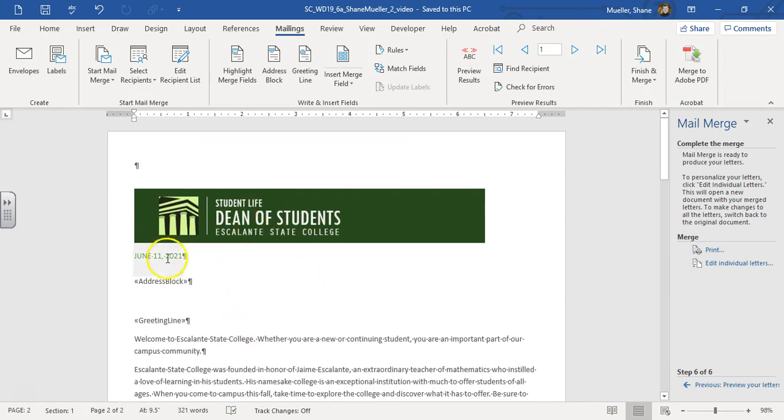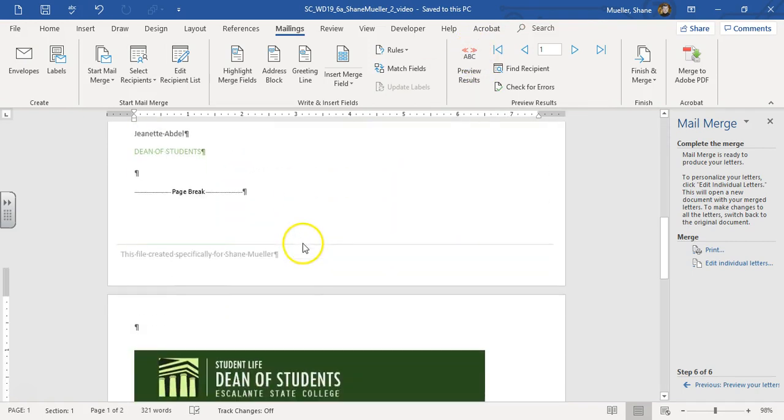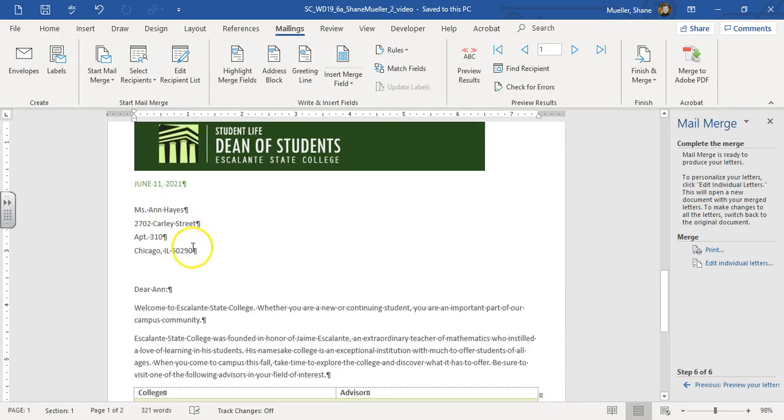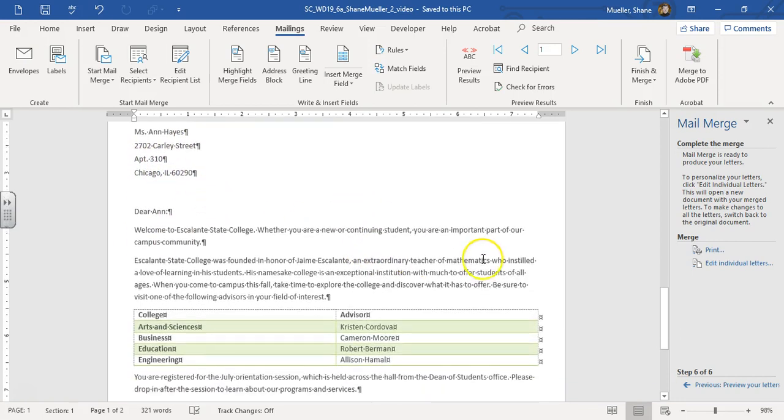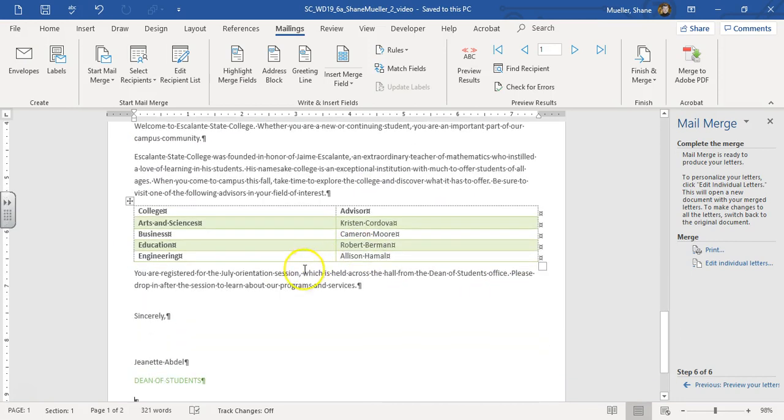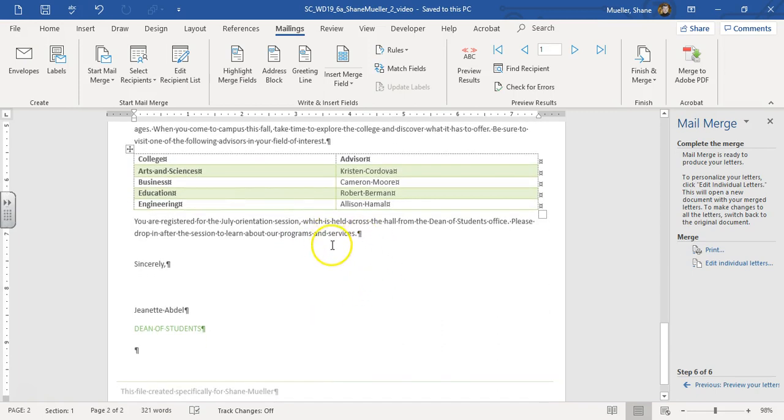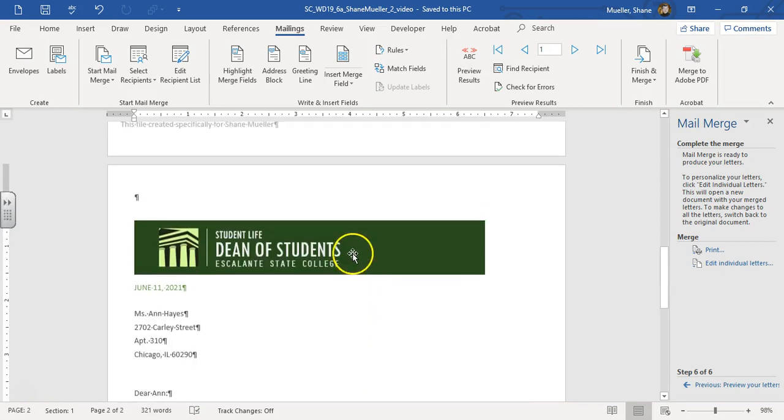So you've got the one letter. Make sure preview results are deselected so you see address block and greeting line. And then over here you've got Ms. Ann Hayes letter, 2702 Carley Street, apartment APT 310, Chicago. It should say July for the July session right here. And then there we go. Alright, that project is finished.